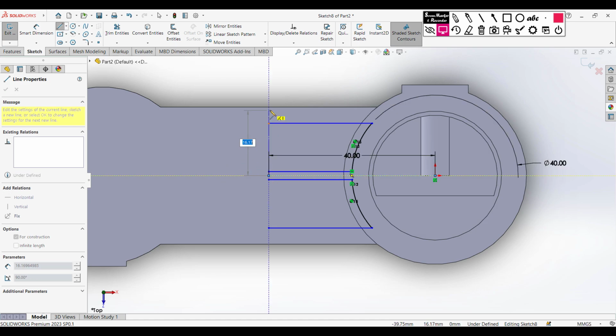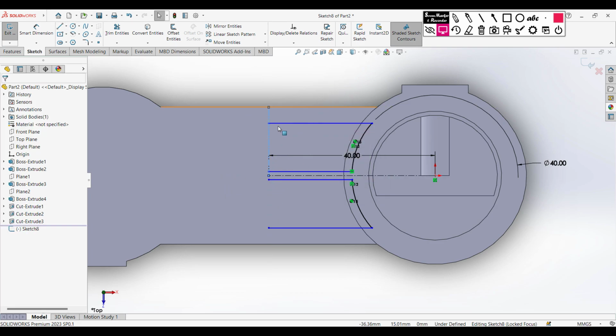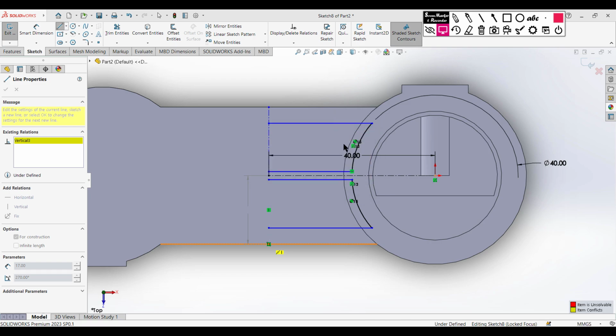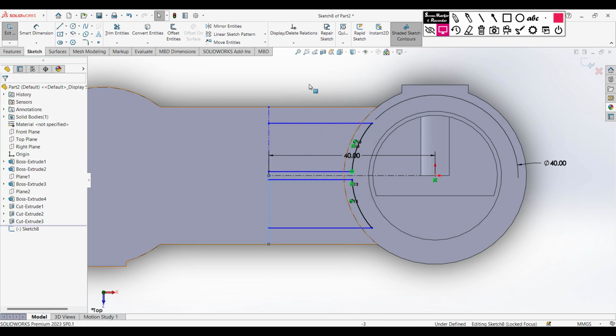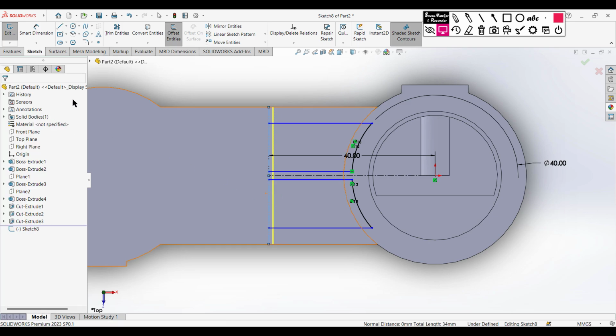Then draw two vertical center lines. One vertical center line here, and again select the center line and draw another vertical center line downward. So two vertical center lines have been drawn. Now we need to offset this center line to here. It has an offset distance of 1 unit, so I'm selecting offset, and as the half distance will be 1, I'm selecting this line and this line and unchecking bidirectional. Now press OK. So this portion has been done quite well.